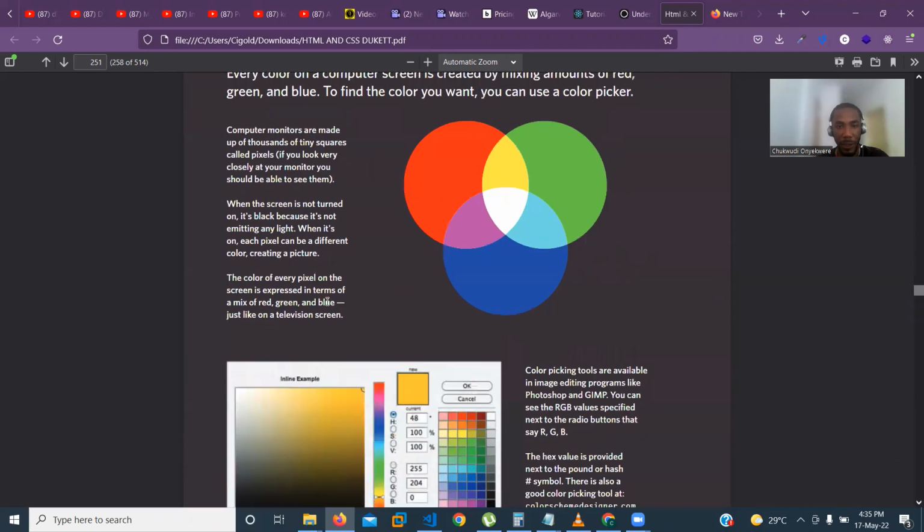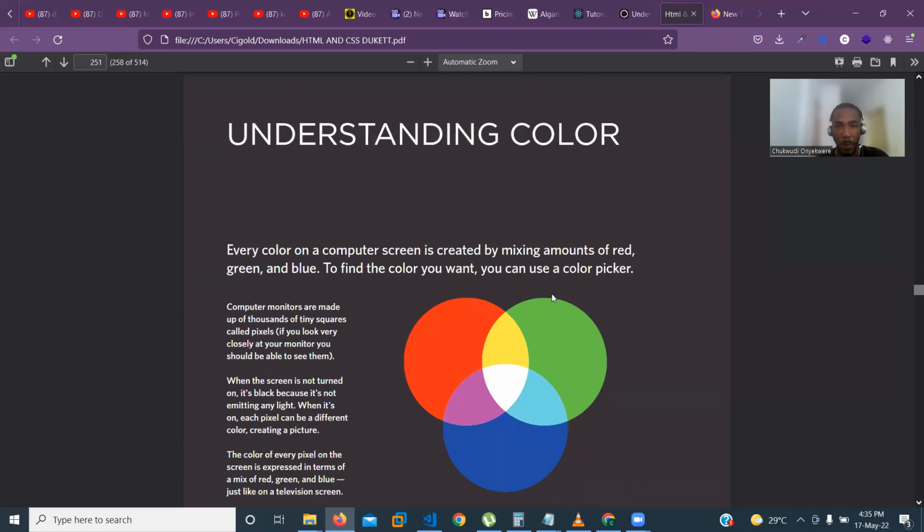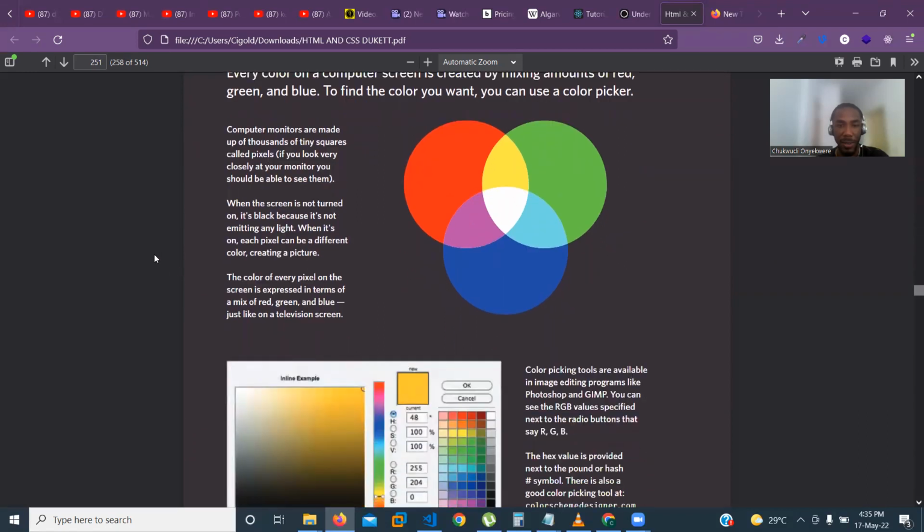Understanding colors. You can just read up on this. Computer monitors are made of thousands of tiny squares called pixels. Yes, I've said this in one of my classes.